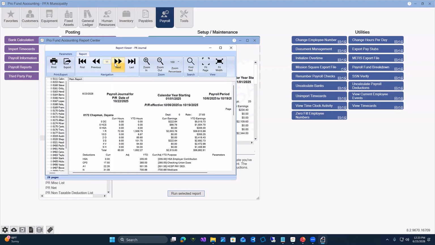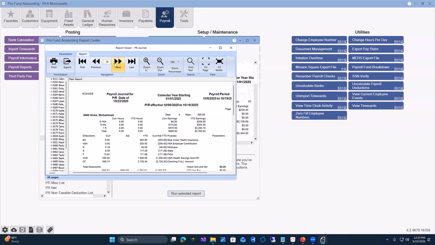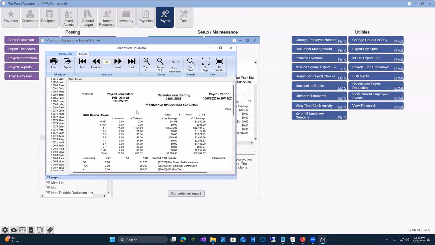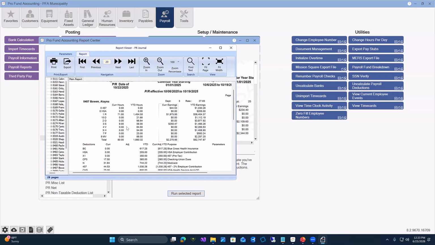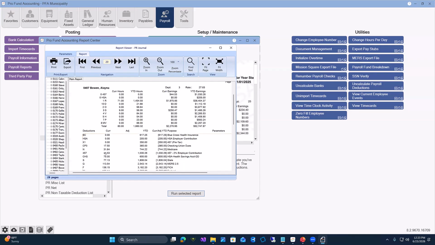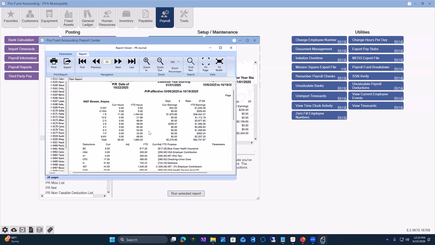So let me go to another employee. Same thing, they had a 457 and the 457 took it out in the deduction. So it'll show up as earnings and deduction.